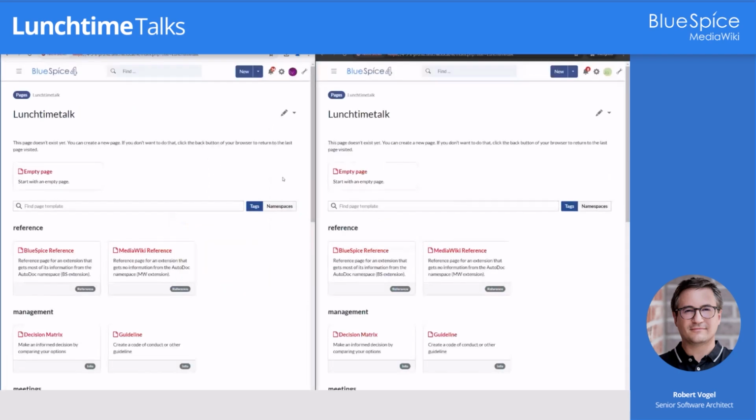So first of all, you can see there are two browser windows opened in parallel. I have logged into the same application, to the same wiki, with two different users. One is my Robert user here, and the other one is a Jane Doe user, which I've logged in, and I've navigated to the same page, Lunchtime Talk in this case.